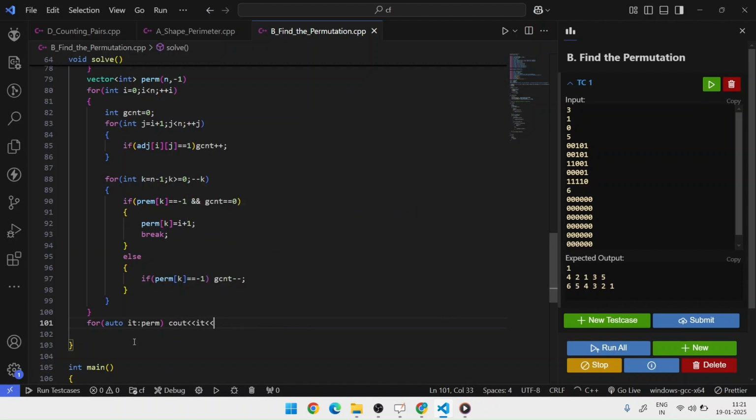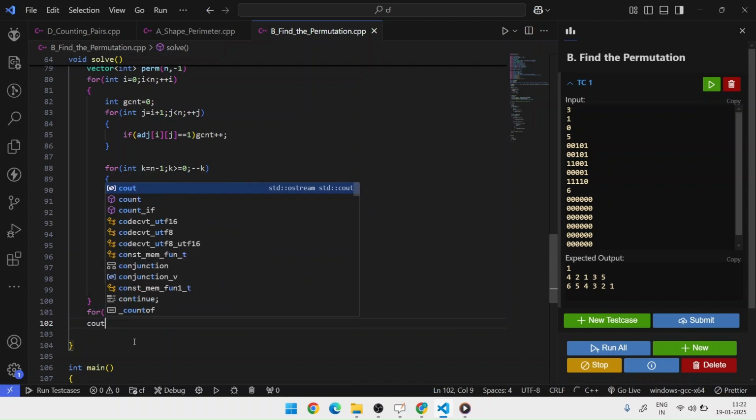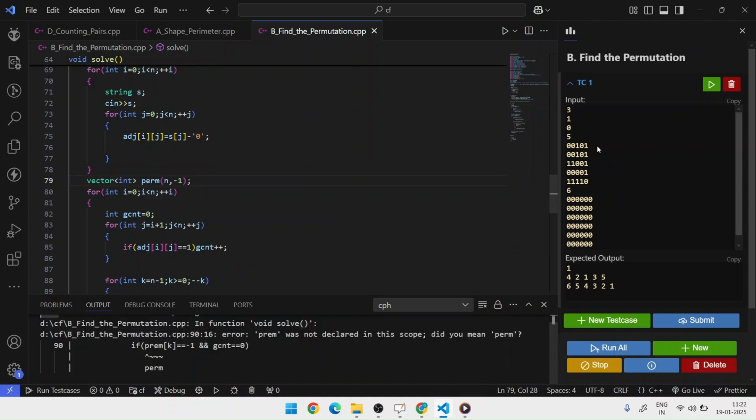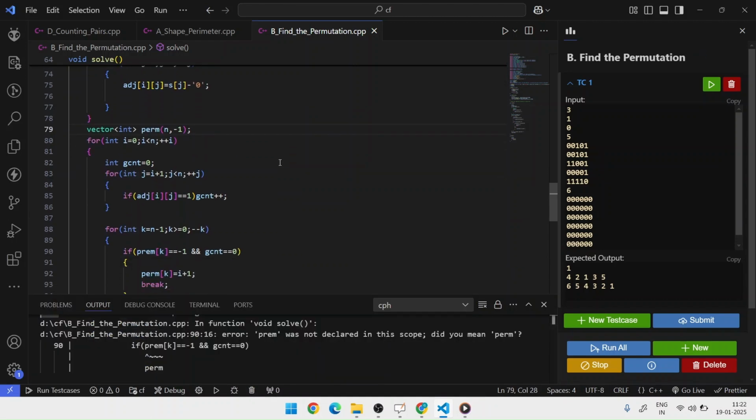Let's run and check if it's working fine or not. Okay, so there's a syntax error.